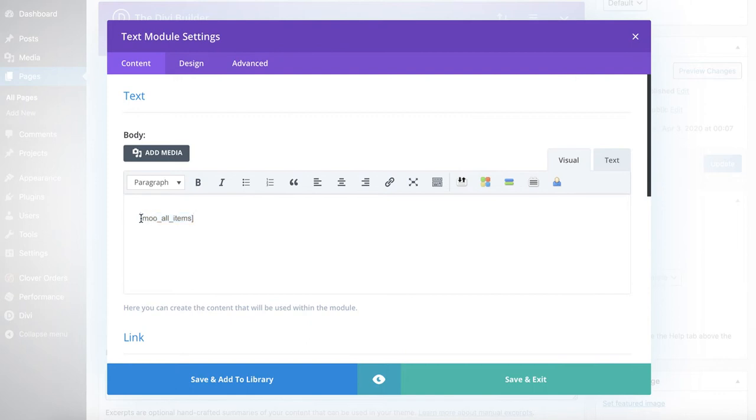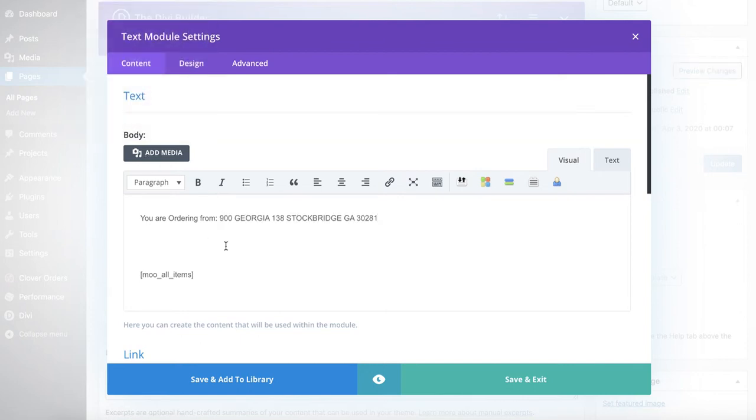Okay, with that in mind, put your mouse next to right here, and then press enter a few times so it goes down. Now you can write your message here, okay? I'm going to write a message here: you are ordering from. I'm going to paste my message there.